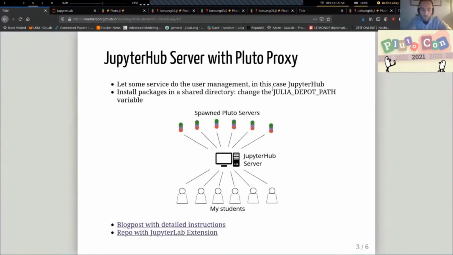What we came up with is a Jupyter Hub server with Pluto proxies. And you have a service that does the user management for you. And in this particular case, it's Jupyter Hub. However, there are also other approaches, but we will focus in this talk on the Jupyter Hub approach.